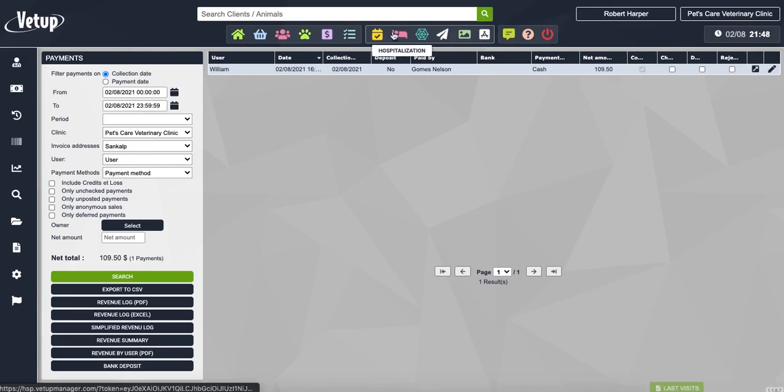The hospitalization tab will allow you to board a particular patient. We have integration with SpiderVet and the option to add newsletters or to send newsletters to your clients. We also have an integration with Picosia, and there are a few apps which you can add from here.